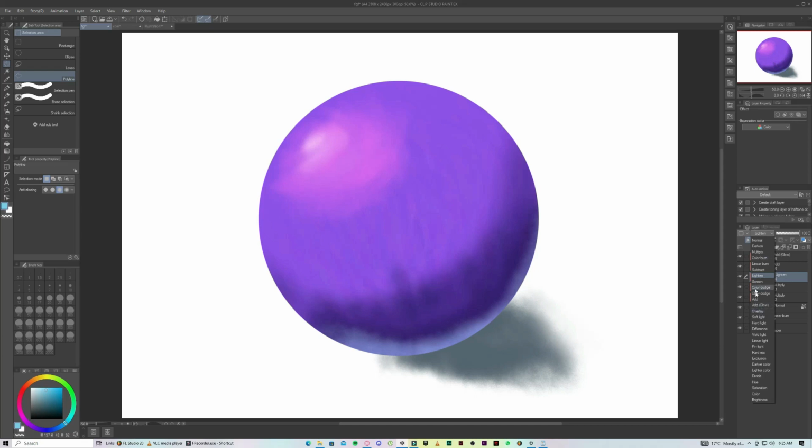But overall, this is how you work. I'm going to be sticking with color dodge. That's why I like the picture, and overall that's how everything looks. This is how it's good.